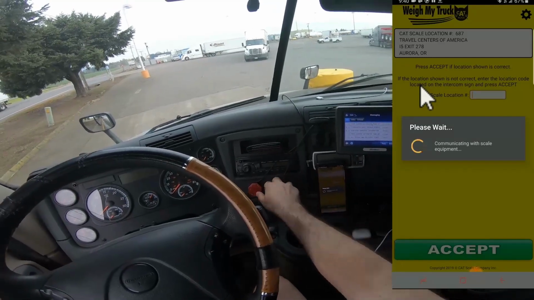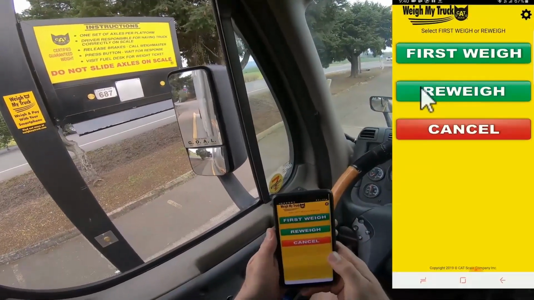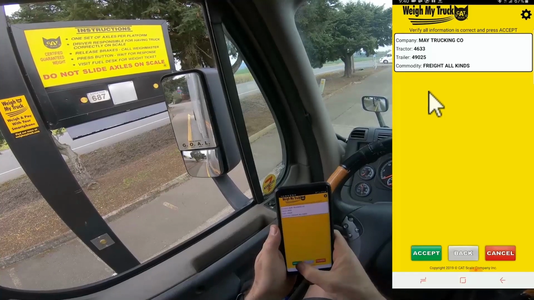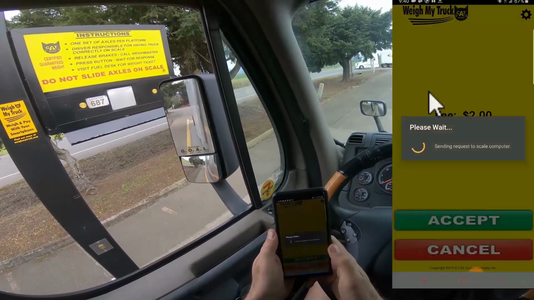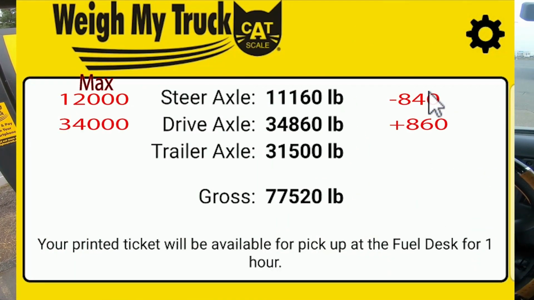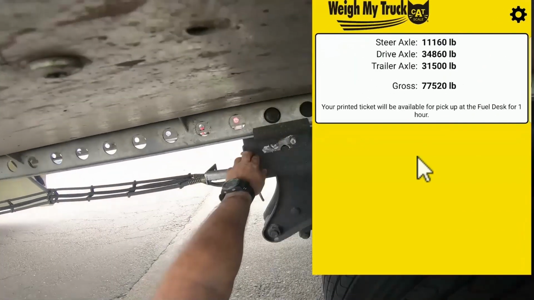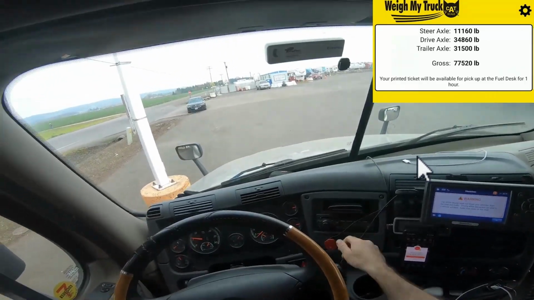Now this time we get to reweigh. Reweighing will be only a couple of dollars. So remember, now we click reweigh, not first weigh, and then we accept the $2. And that is that. So again, these are our weights. Now we're over only 680 on our drives, and we are way under on our trailer. So it is around 300 pounds per notch, and so we are going to go 4 holes. And let's see how much that weighs after we do our little adjusting off the scale.